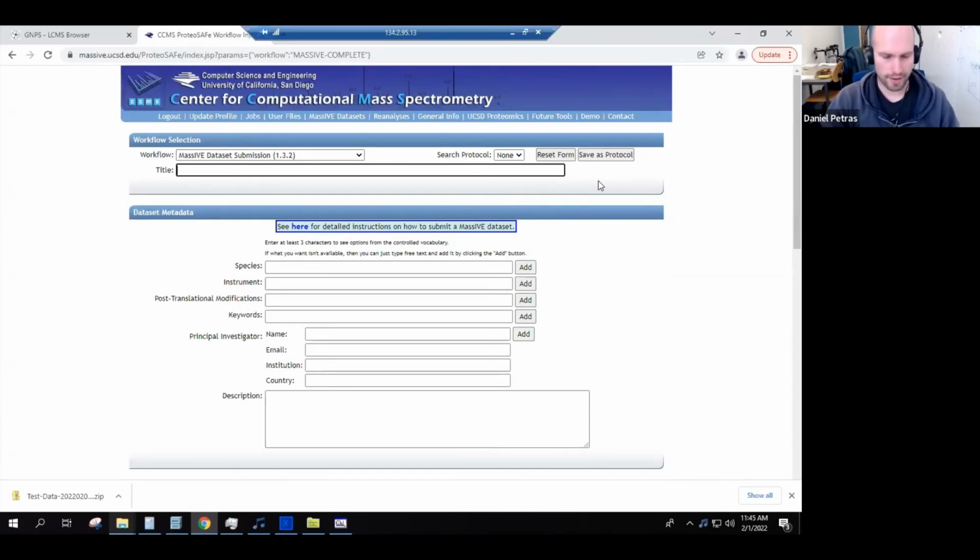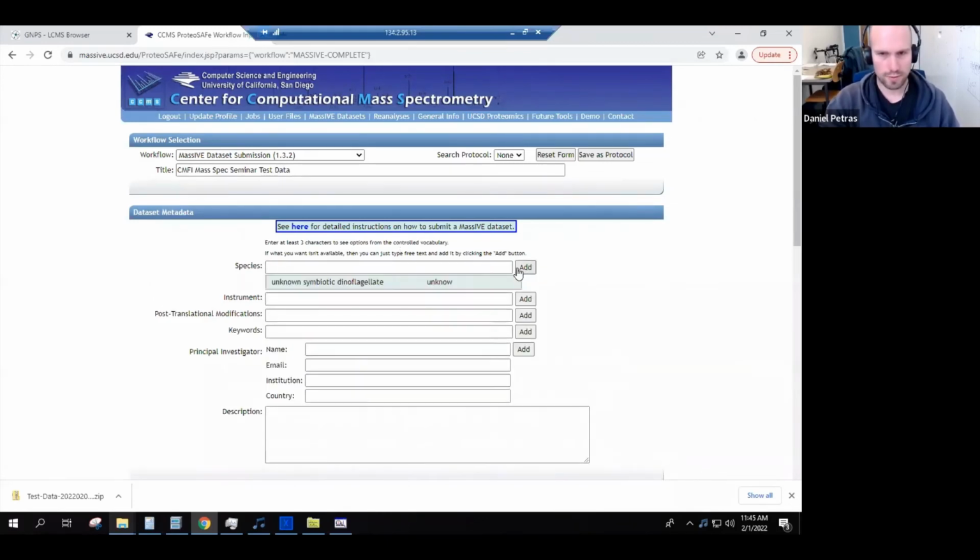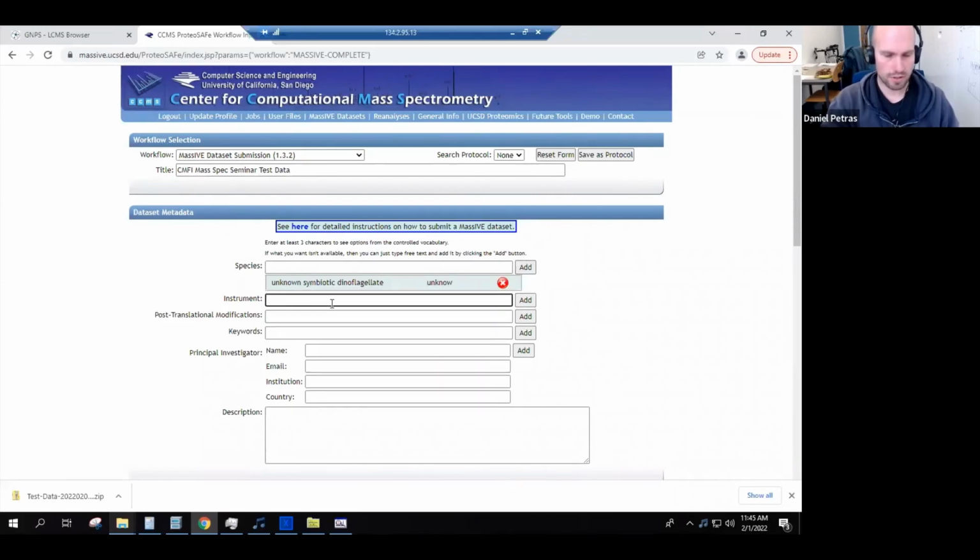So here I would give it a meaningful title. Obviously this is the CMFI mass spec seminar test data. Then I can provide some general metadata information. The data I gave you is a mixture of different natural products, so I would just say the species is unknown for now, and you have to click add. Then the instrument was Q-Exactive HF.